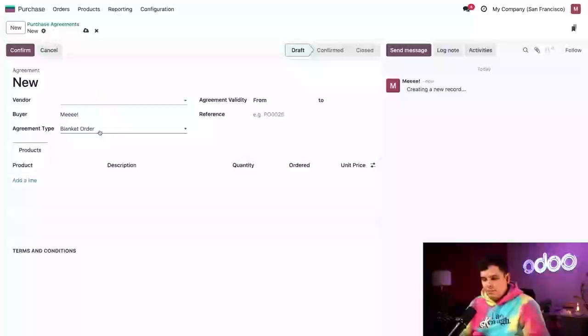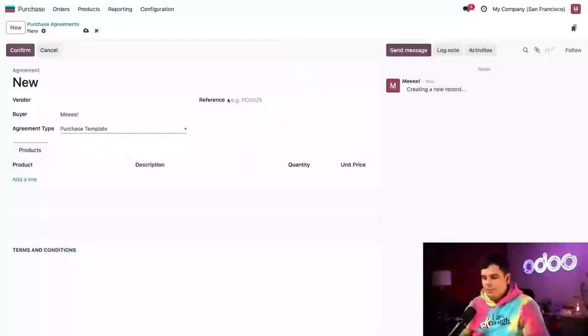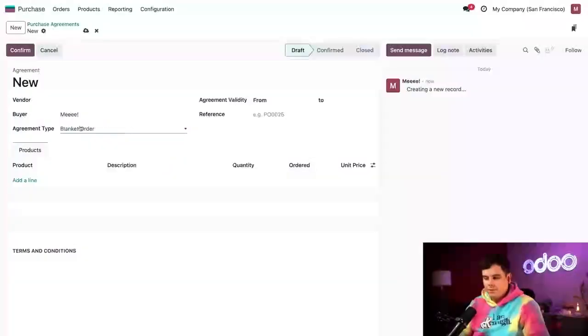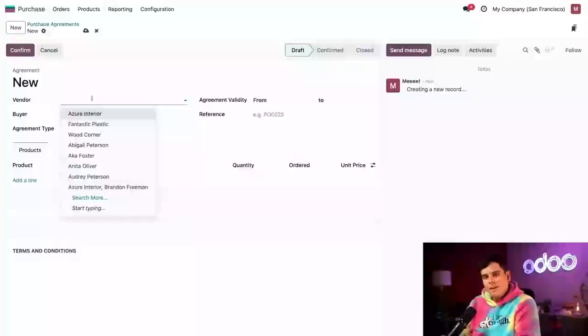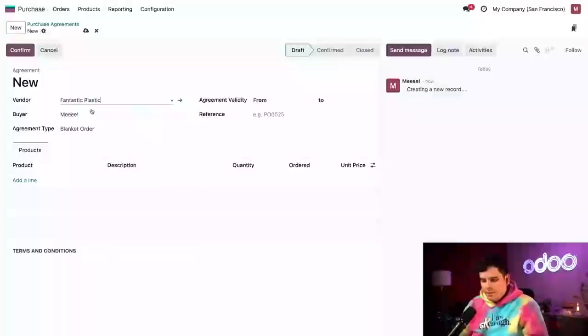So I want to actually skip down here to this field that says agreement type. Make sure that blanket order is selected. If you select purchase template, it looks different, and that's how you'll know. So blanket order. Then after that, we're going to go back up here. We need a vendor. Let's pick Fantastic Plastic. Haven't done them before. And then let's move on over here to the agreement validity field.